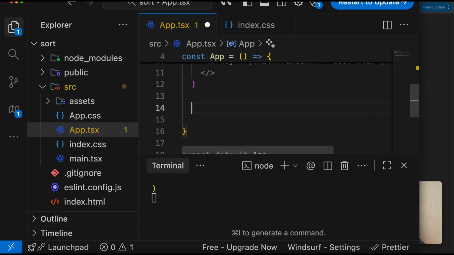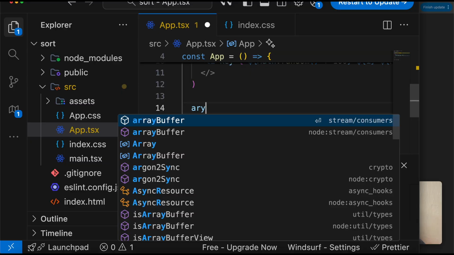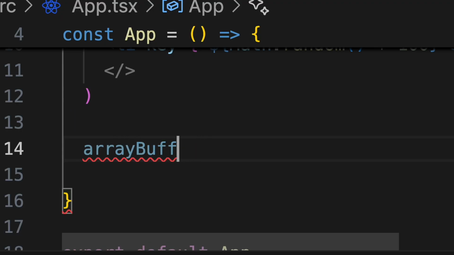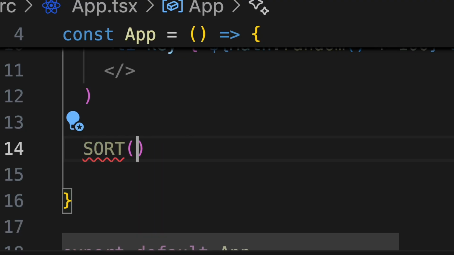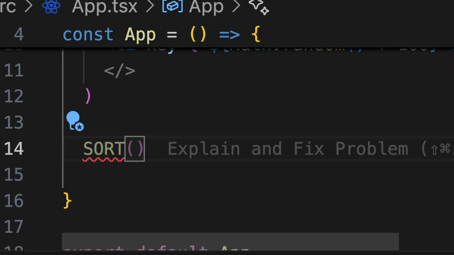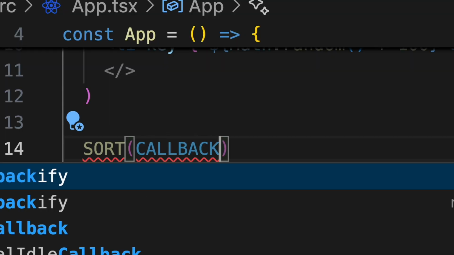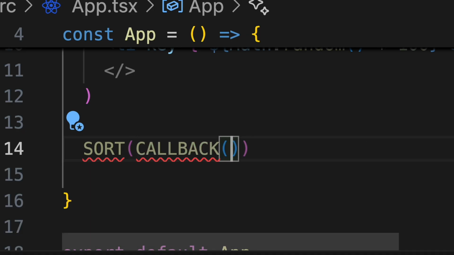So sort is an array function. It is one of the native array functions. By native, I mean that it comes with JavaScript, with the prototype sort. Okay, so sort is the function that takes a callback, and that callback takes two values.